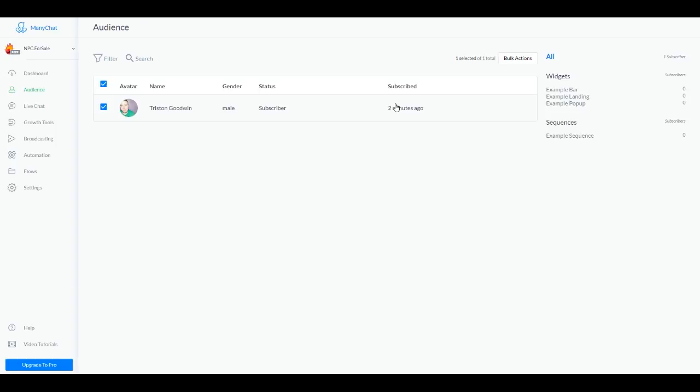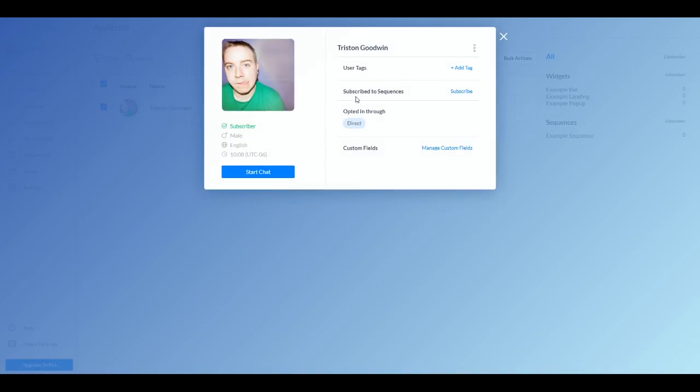Now initially it's not a lot of information. It's the person's name, their gender, language, things like that. But as you build out the messenger bot, then you can start collecting a whole bunch of other information. You can add tags to these, so that way if you want to target specific people in the future with your ads or with messages from your bot, then you can do that using the specific tags.